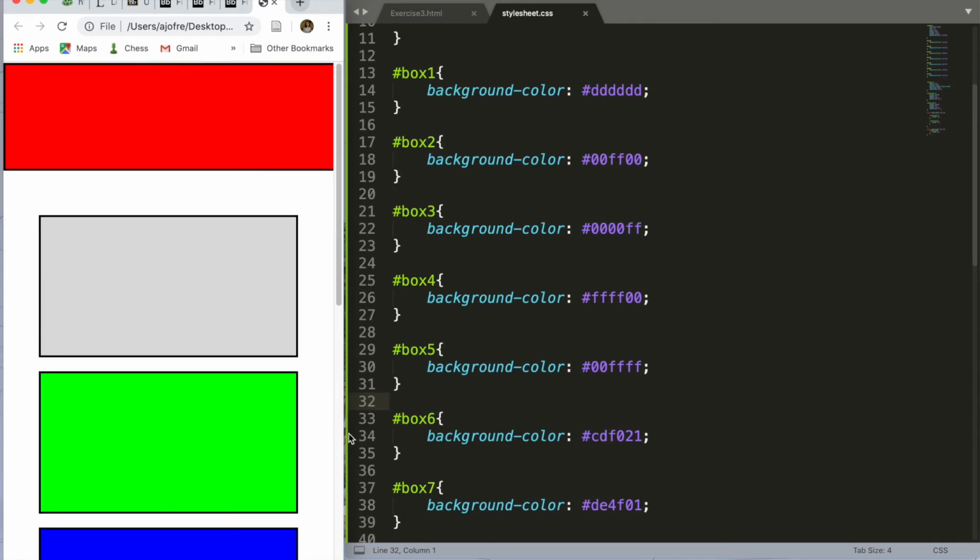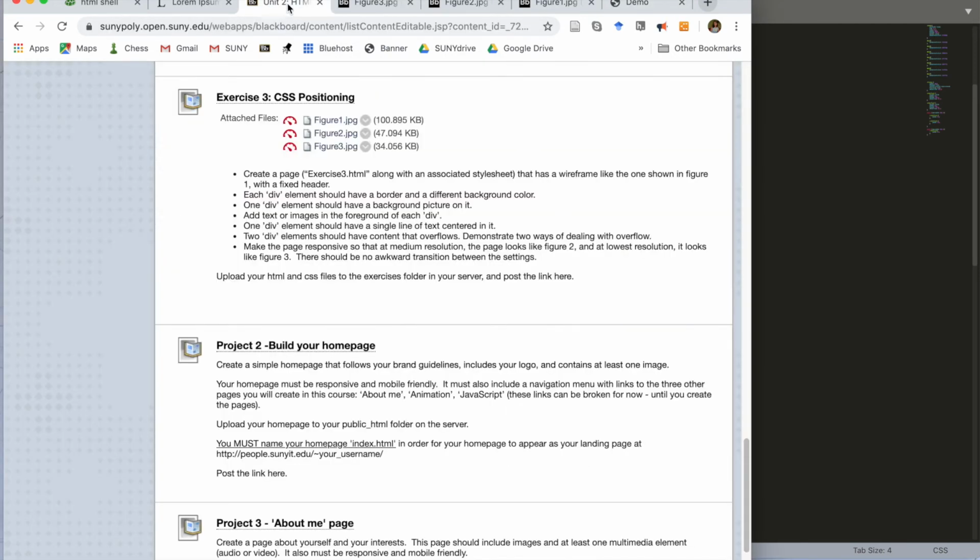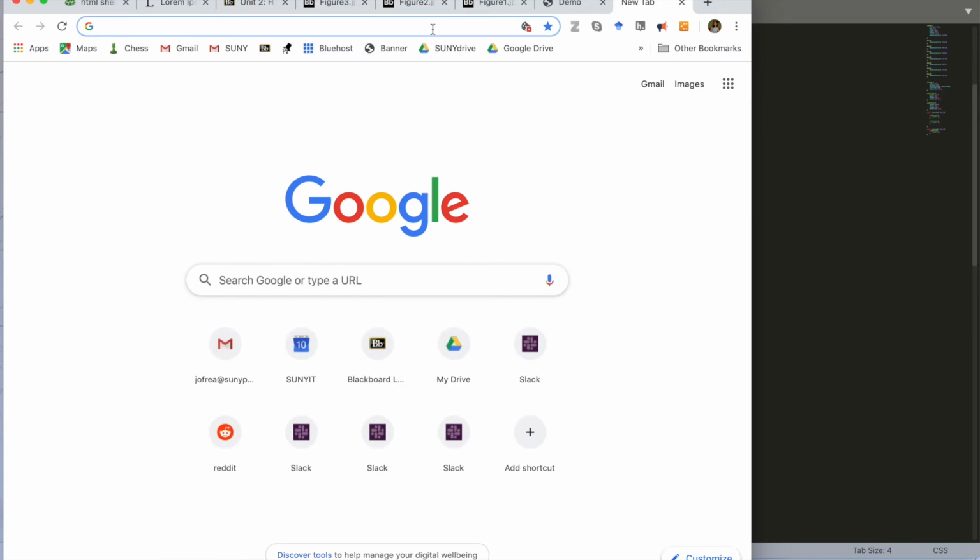All right. So let's go back to the assignment, look at our checklist. So we got the page responsive with the right layouts. Each div element has a border and a different background color. So one element should have a background picture on it. So I'm going to find a background picture.